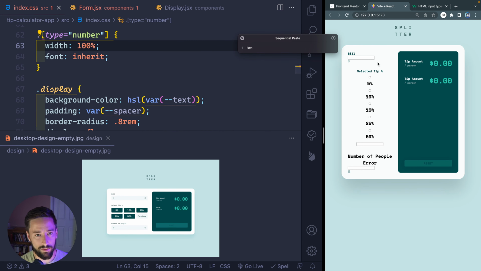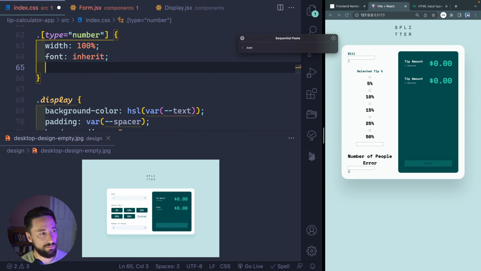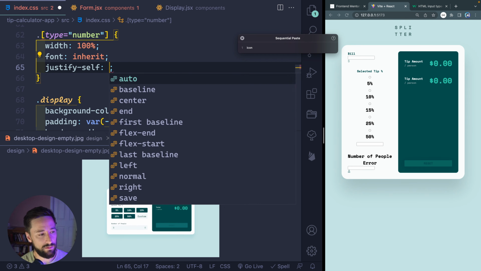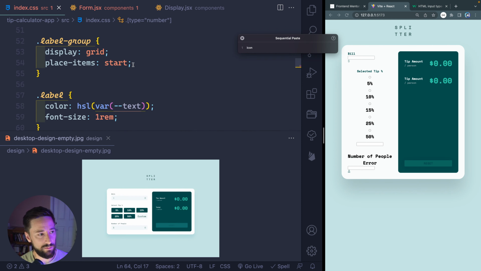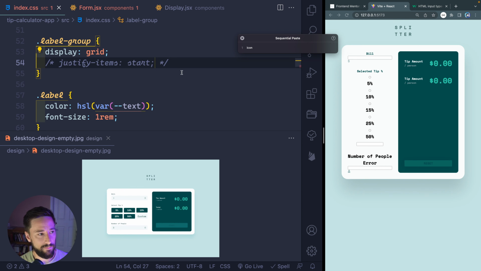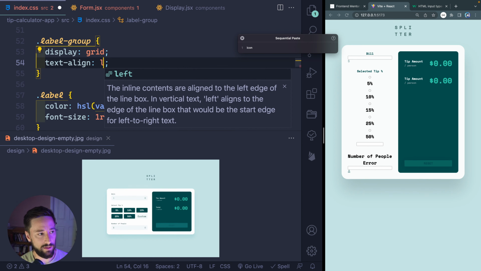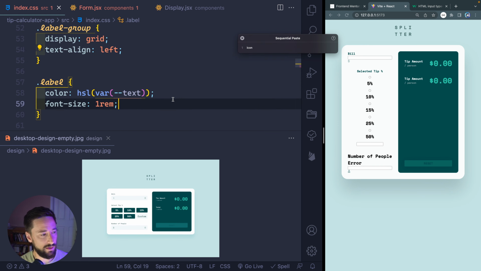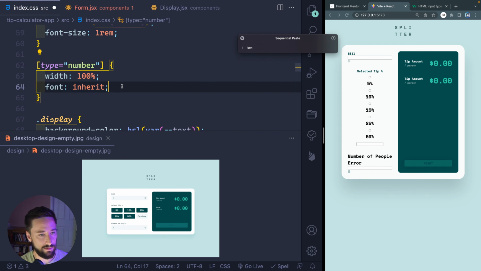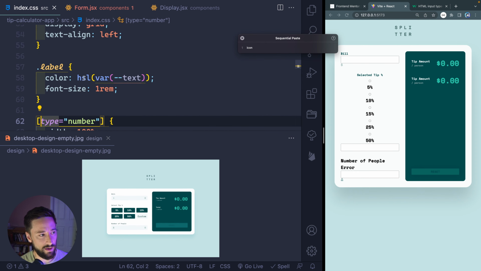Oh, why is that not going all the way over? Justify self. I think it's this place item center that's messing me up. So let's do justify items start. Let's get rid of this altogether. Let's do text align left. Sure. Okay. As far as the styling for this thing here, well, number one, don't put a dot in front of your attributes.